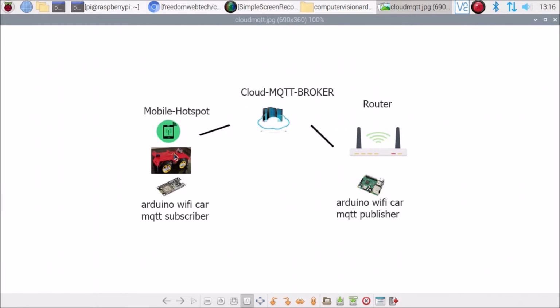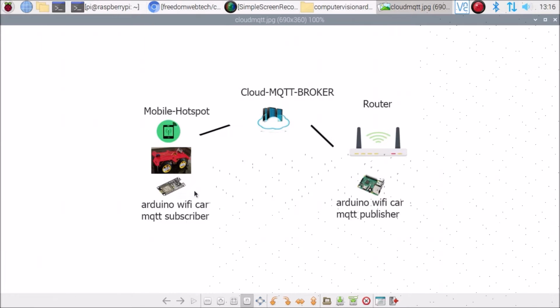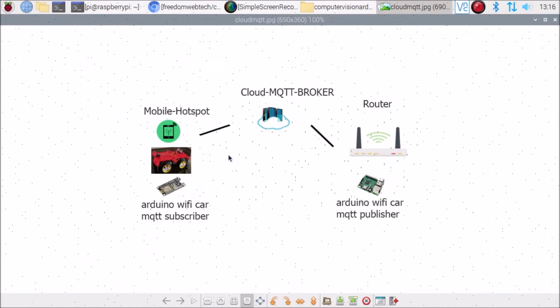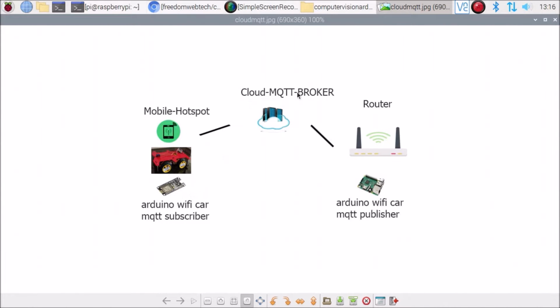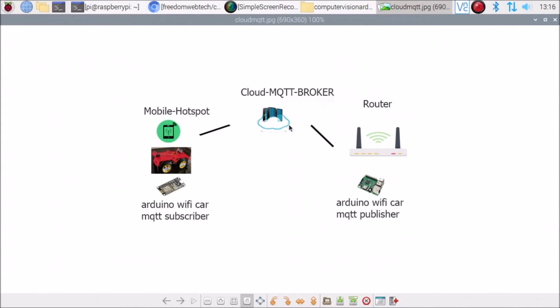Also, the Raspberry Pi 4 is our publisher, the MQTT publisher. It will publish the message, and our ESP8266 Arduino is the subscriber for a particular topic. And we have here our cloud MQTT broker, a free cloud MQTT broker, which is available on the cloud.